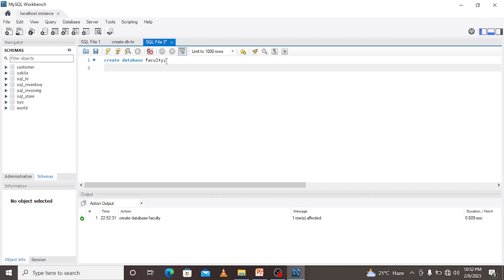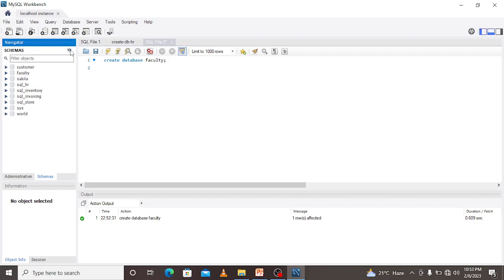Then maybe we want to create tables in that database. In case you want to select a database that you want to use, you just say use, and then you specify that database. In case you want to see the database that you have created in schemas, just come here and refresh. So this is the database. This is the structure. It has tables, views, stored procedures, and then functions. So far we haven't created any table in this database.